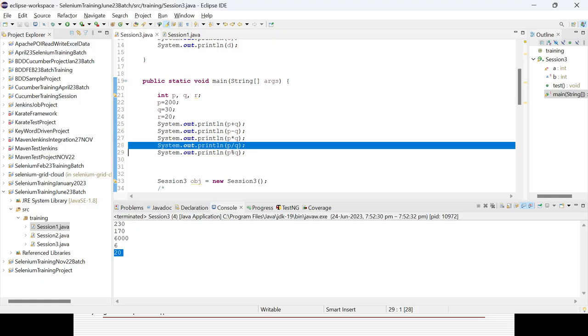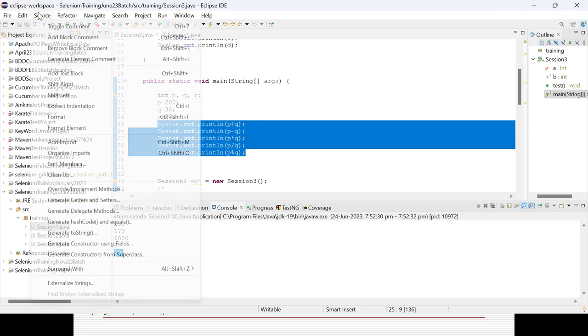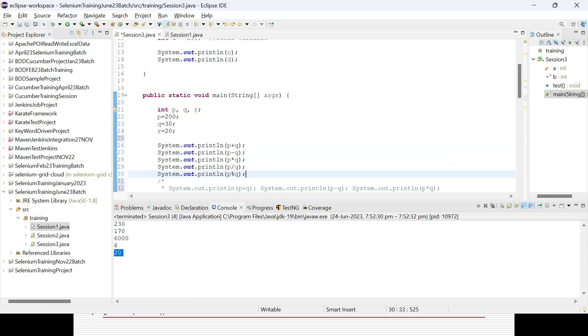Then relational operator, right? So equal to, not equal to sign, right? Greater, less, greater equal to, right? Or maybe you can check greater or less, like that. That is the way you can check. Okay, so it will give you either true or false.